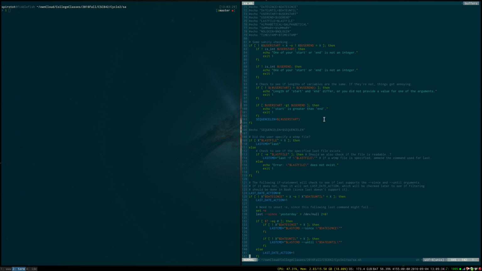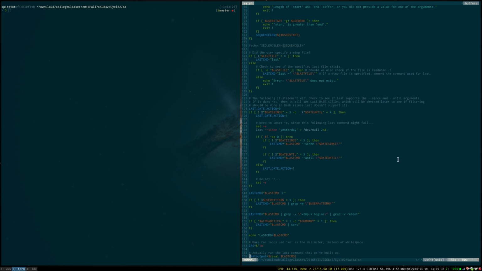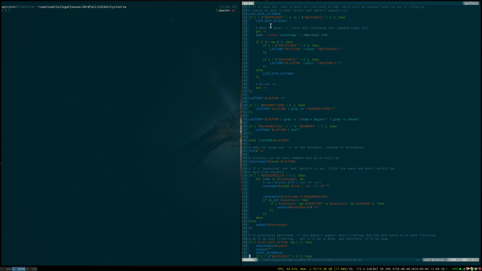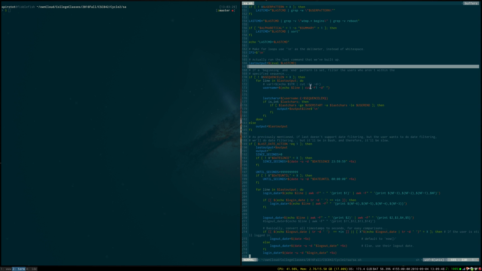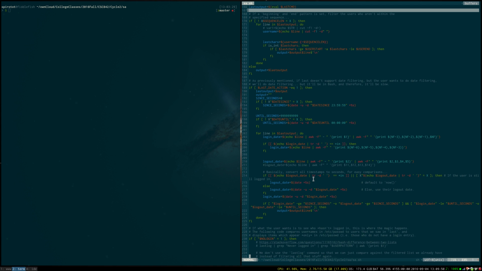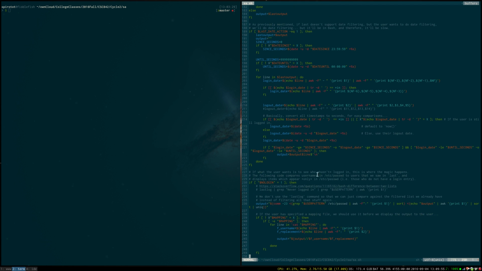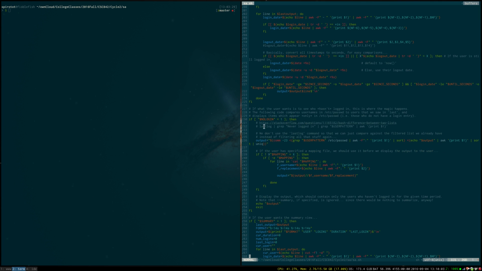I've tried to include some useful comments, but the basic idea here is that based on the options that the user includes, it builds up a command string for last. Then it runs last and takes the output of last and runs a whole bunch of filters and transforms on it to massage the output into what the user wants. So that's doing things like filtering based on date, getting rid of dates that are outside the bounds of what the user specified.